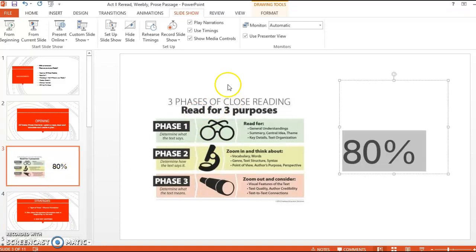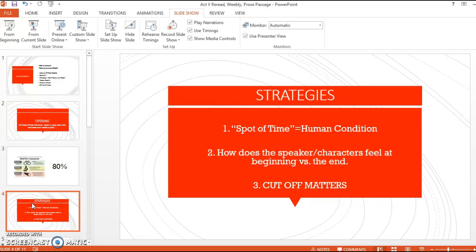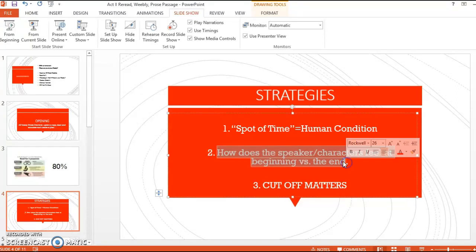So once you start wrapping your head around close read, there are 3 strategies that I want to talk about today. Strategy number 1 is spot of time and human condition. Strategy number 2 is how does the speaker or character or narrator, whoever the main person is, how does that person or persons feel at the beginning of the close read to the end, and then the cutoff matters.